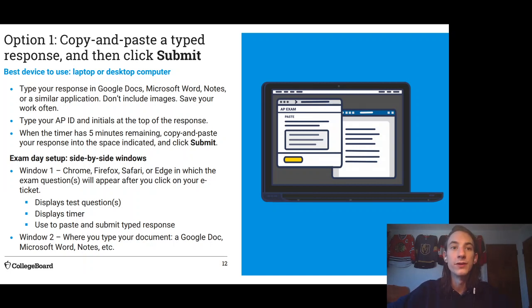But if you do choose to do option 1, you're just going to copy and paste your typed responses and click submit. You're going to use a laptop or a desktop, so just like your Chromebook. Type your answers in a Google Doc, save your work often, don't put images in it. At the top, you're going to want to put in your AP ID and your initials. When the timer has 5 minutes remaining, copy and paste it. So what they're saying is you're going to split your screen into 2 things. One side is the question, and one side is your Google Doc, and you're just typing, and then copy and pasting them over. You guys know how to copy and paste.